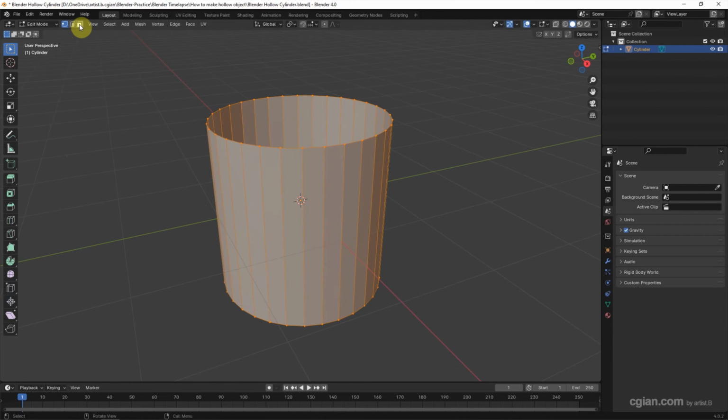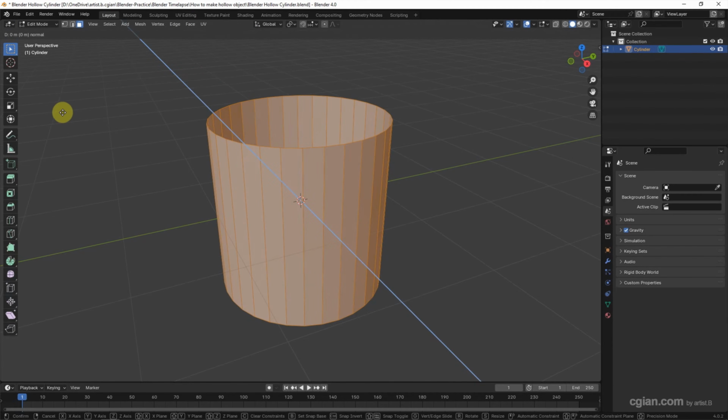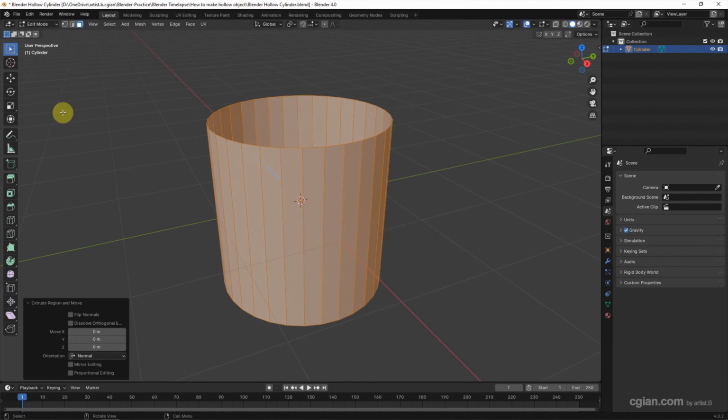And we can use face selection. Make sure that we select all the faces. I press A to select all the faces and then go to Face. We can choose Extrude Faces or we can use E to extrude faces. I press E and then use the left mouse button click to apply the Extrude Faces.